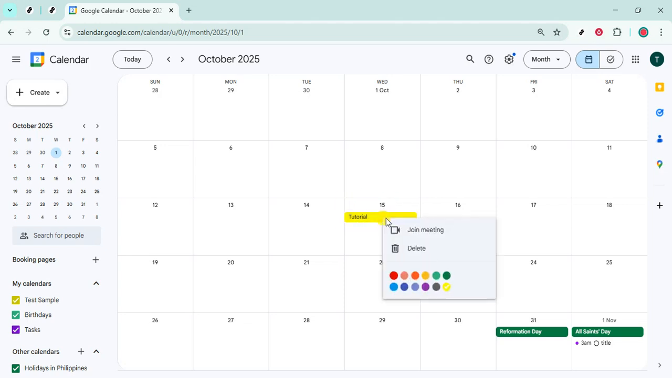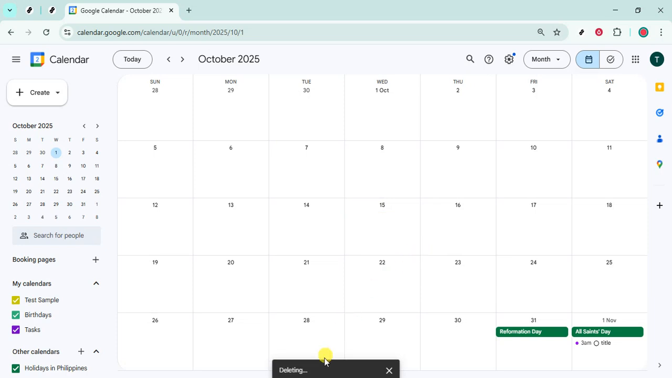This action removes the event from your calendar and, importantly, cancels the Google Meet tied to it. If there are guests invited, Google Calendar will ask whether you want to send a cancellation notice. Sending the notification is generally the best choice because it immediately alerts attendees, removes the event from their calendars, and prevents confusion about whether the meeting is still happening.